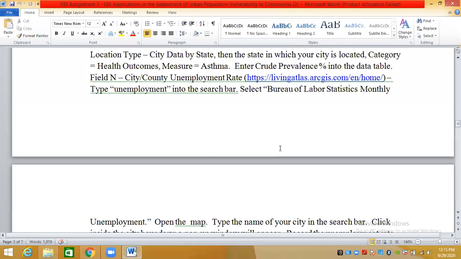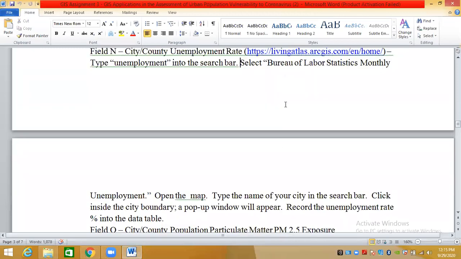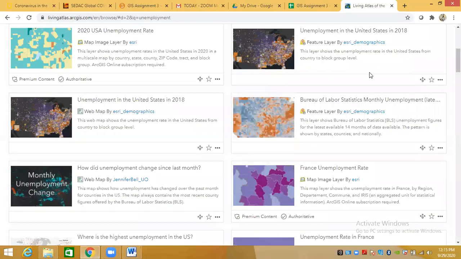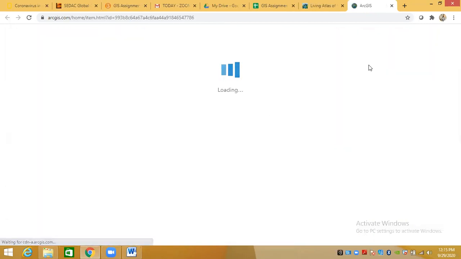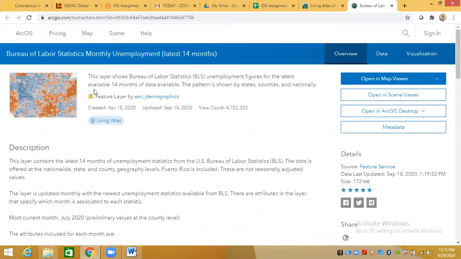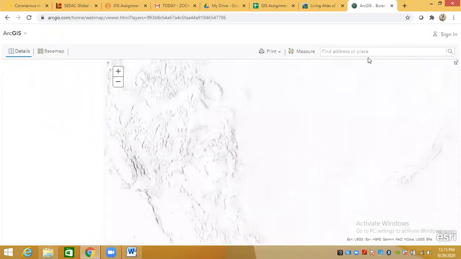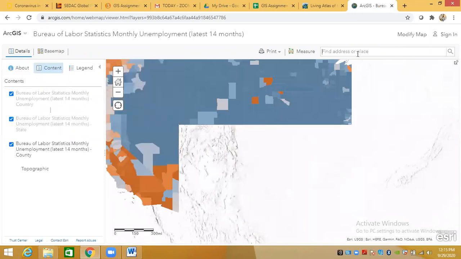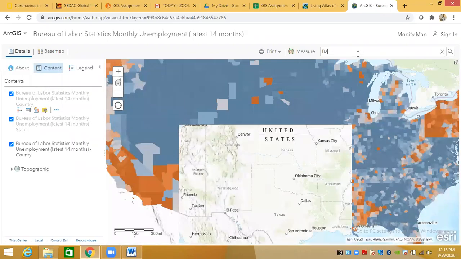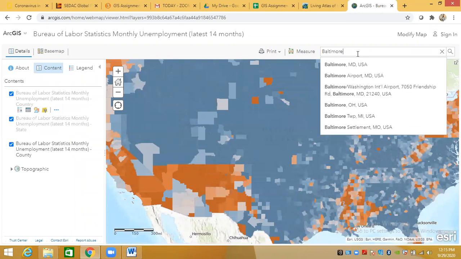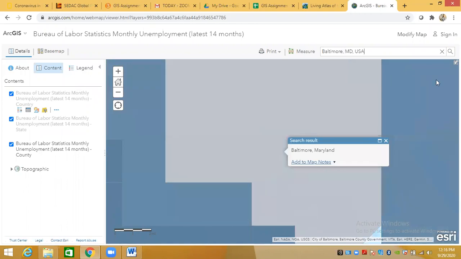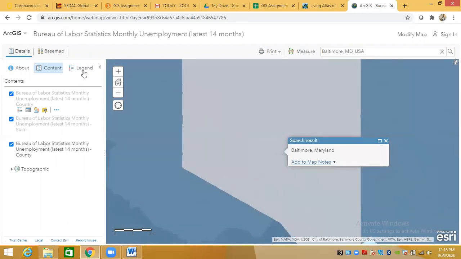So now it says we want to look for the Bureau of Labor Statistics monthly unemployment map. So here it is, Bureau of Labor Statistics monthly unemployment map. Click there, boom. Click here. And now, of course, we will look for, you can type this in the search bar in case you're not sure where you are. Some of you might not have cities you're familiar with. Baltimore, Maryland, zoom in. There's Baltimore. There's my legend.